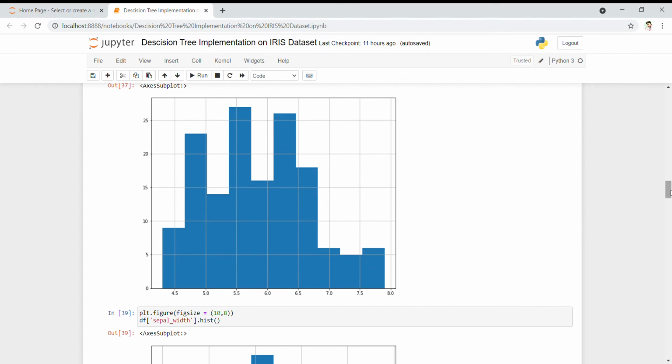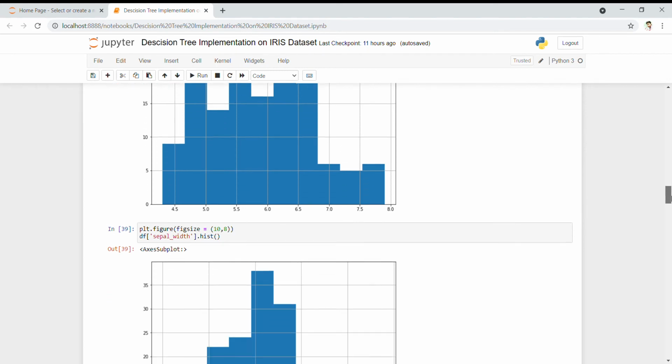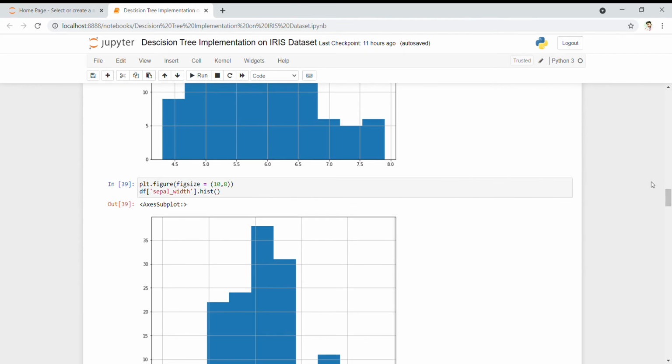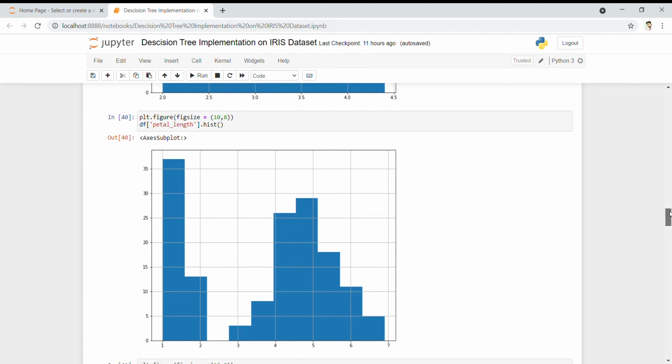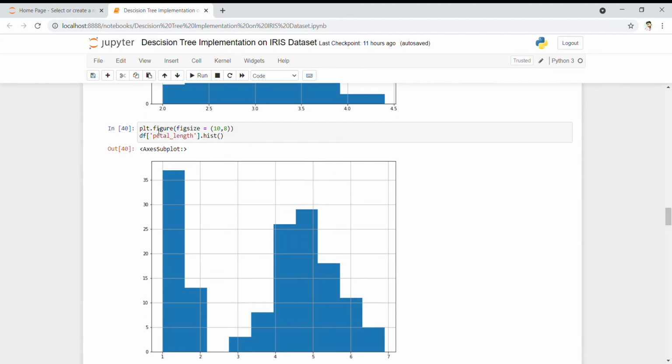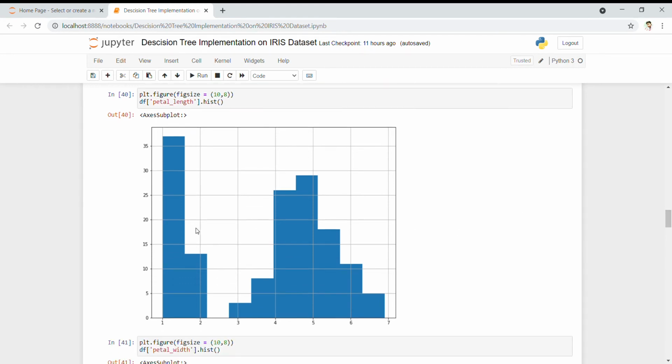Here we will do the same for all the columns, like sepal length, sepal width, and again petal length. Here we have plotted the petal length as a histogram and defined the figure size as well. In the output we can see that two classes are separated from each other. It might be that iris setosa is being separated from iris versicolor and virginica.